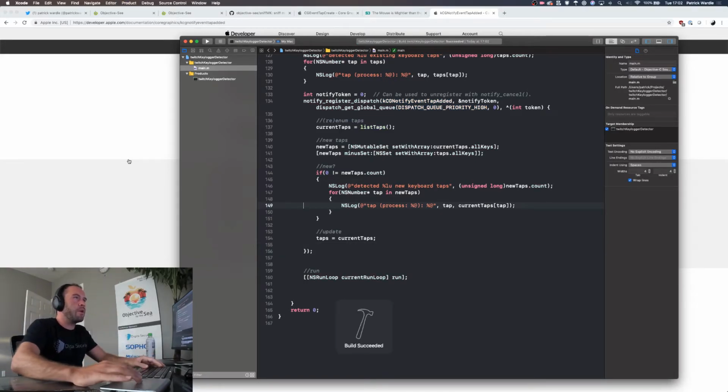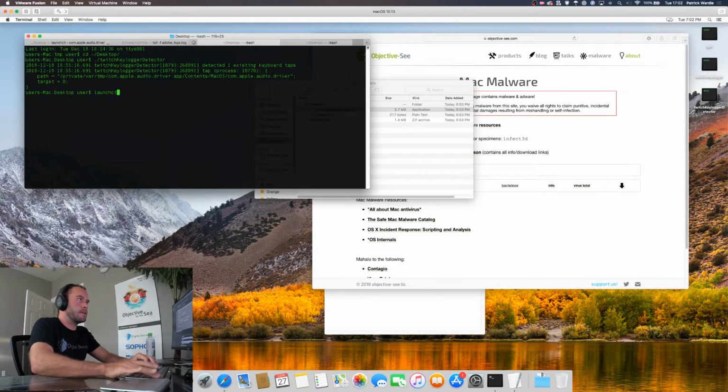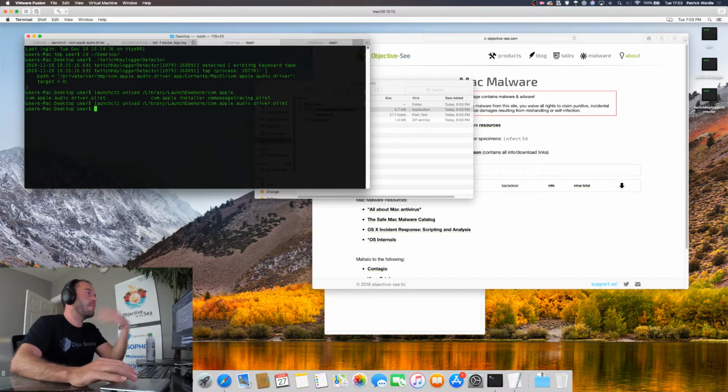So if we compile this and run this, we should be able to detect when the malware installs its keylogger. So bear with me for a second. I'm going to kill the malware. It's installed as a launch agent. So launchctl unload, where does it install it? /Library/LaunchDaemons, com.apple, was it audio? Okay. So now we've killed the keylogger and the malware.